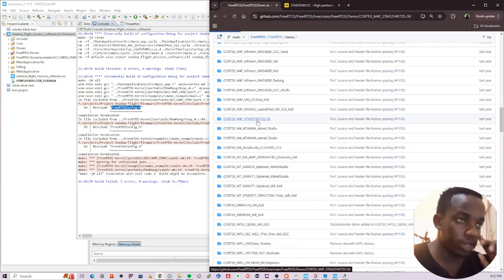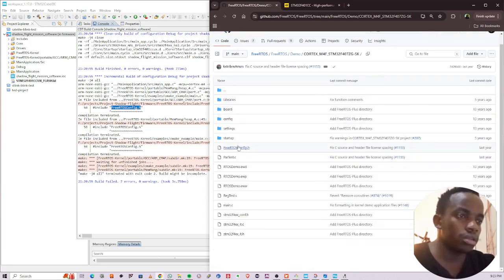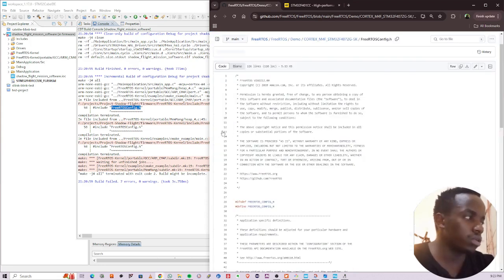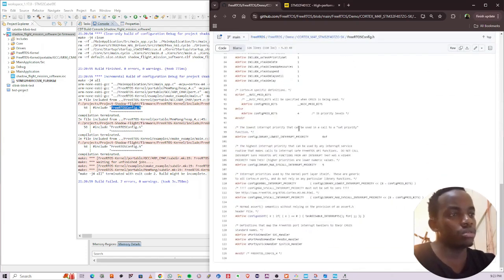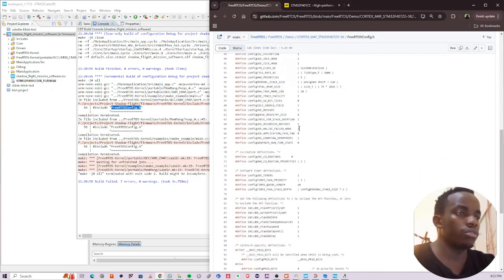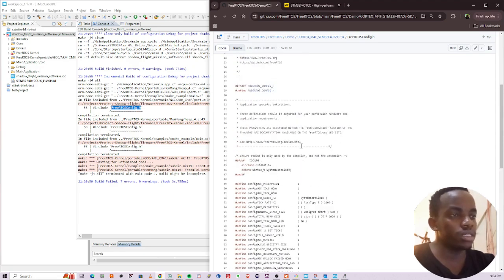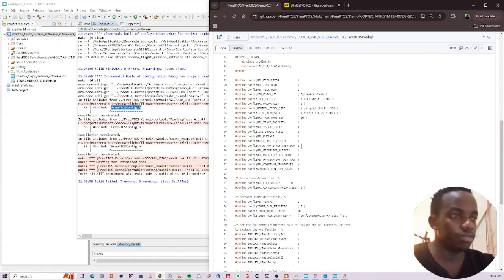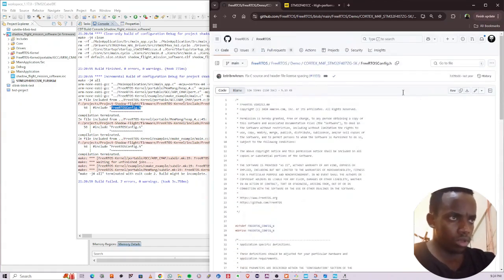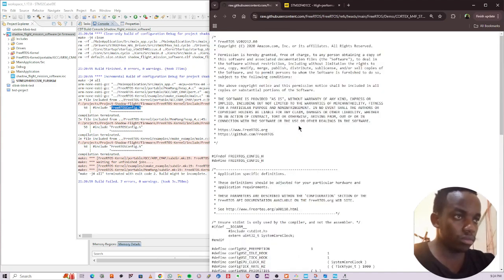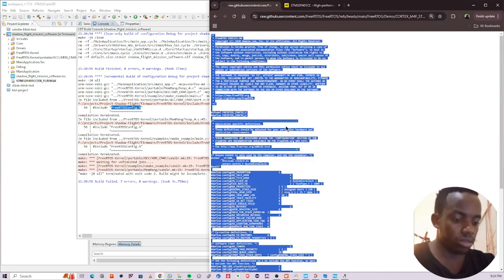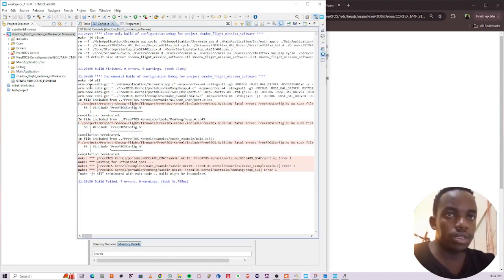So open that, and this is the file we need. This one right here. This is just a bunch of configuration defines. You can set 0 or 1 to activate or deactivate some features of the kernel. So I'm going to copy this file: Control A, Control C. I come here to my project.